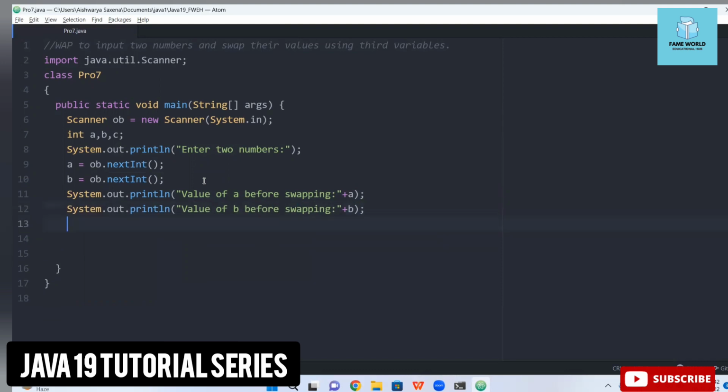Then we are going to swap them. So I have taken a variable c. c equals a. So what will be happening? The value of a will be transferred to c. Now a is empty, you can say. So a equals b. The value of b will be transferred to a, and now b is empty. So b equals c. Now the value of c will be transferred to b itself.